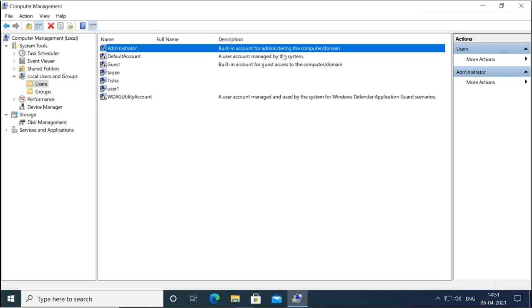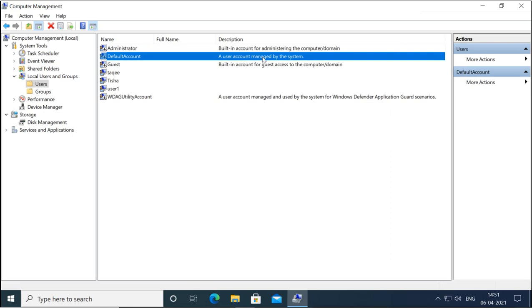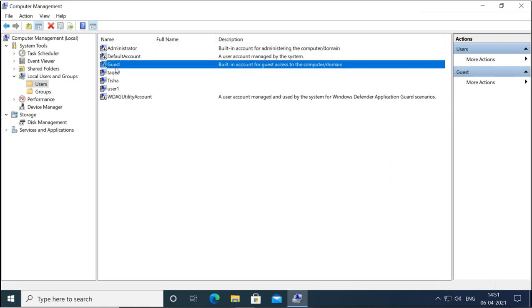This account is a user account managed by the system, and this is one more account, the Guest account. This is the built-in account for guest access to the computer. That means this account is available for guests. Suppose some user comes to your organization and wants to use one of your machines, and you don't want to create a separate account for them. So what can you do? You can enable this Guest account to let them use the computer for some period of time. Then you will disable the Guest account.